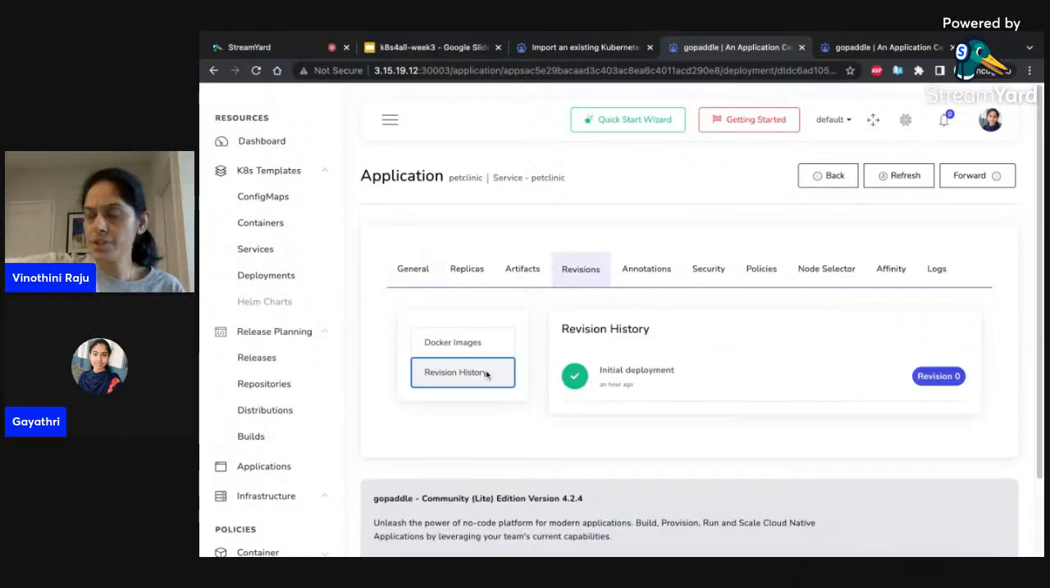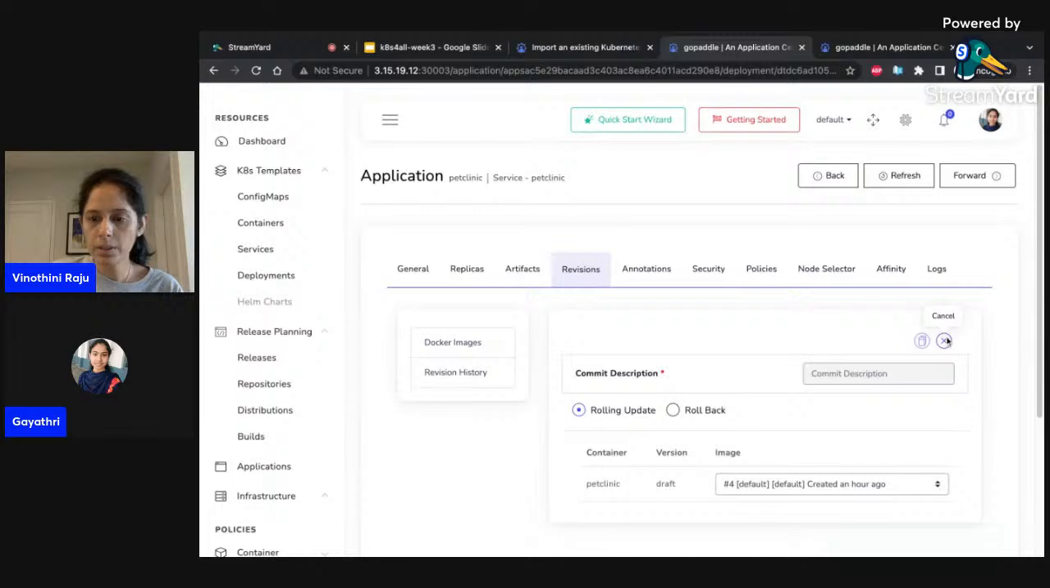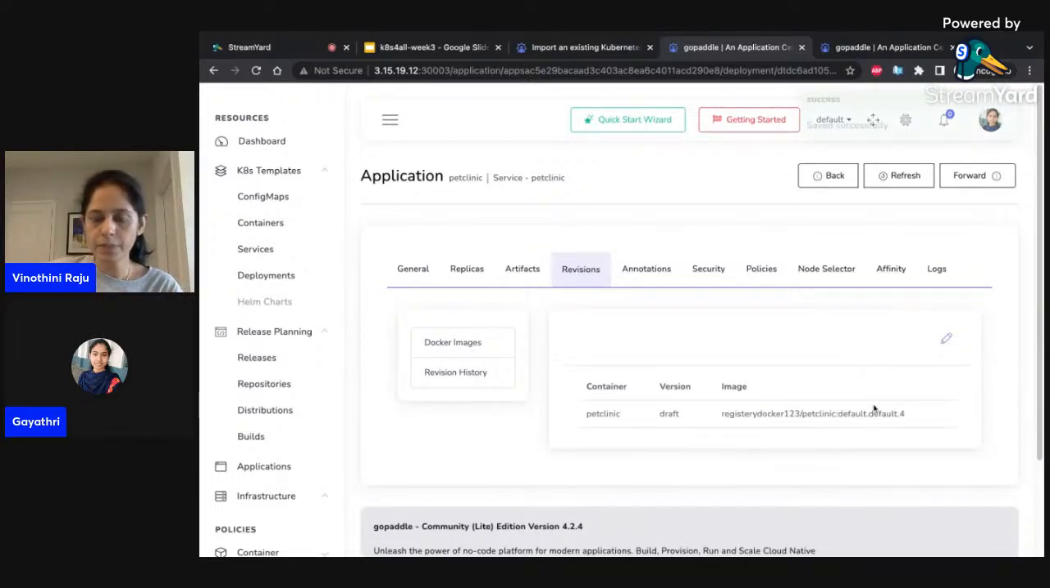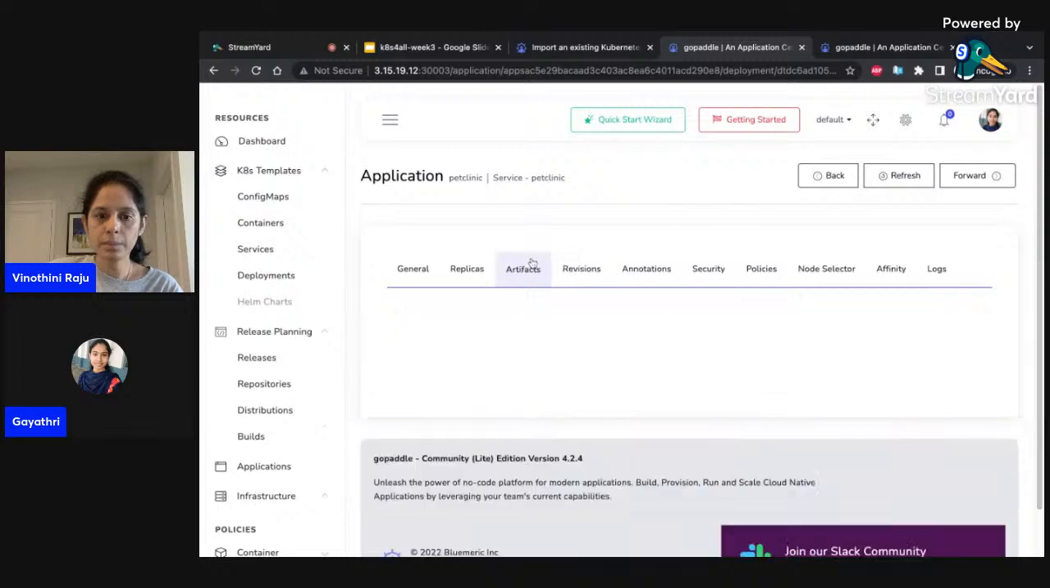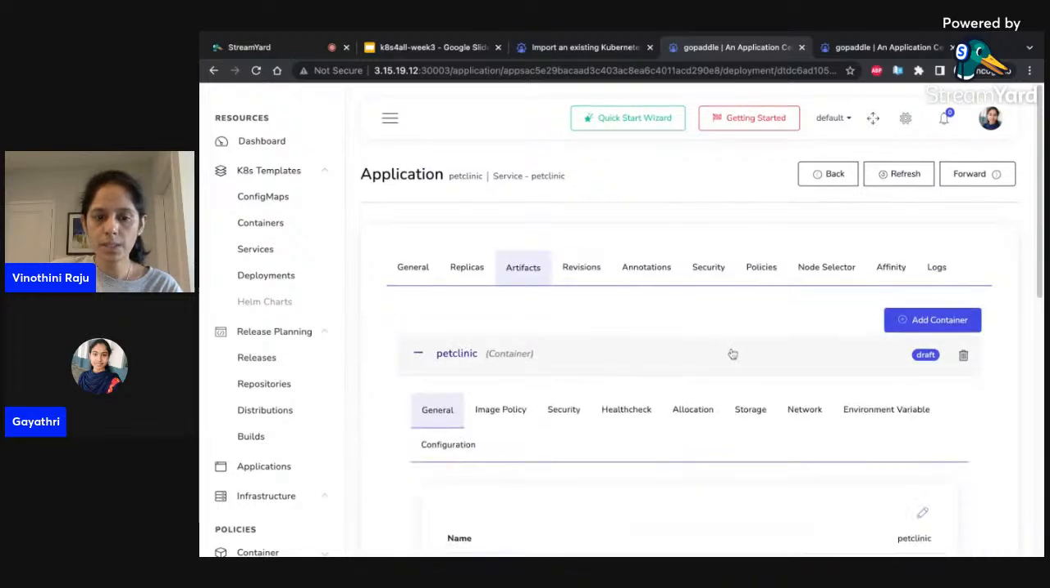So you go to the revisions, and then you can update the Docker image from here. So right now I have version 4. I have to change it to version 5, and then give a commit description saying multi-stage build. And I save this. So this will do a rolling update of the image. So the image will have only your artifact or your jar file. And once this is updated, we can just go change the start script here.